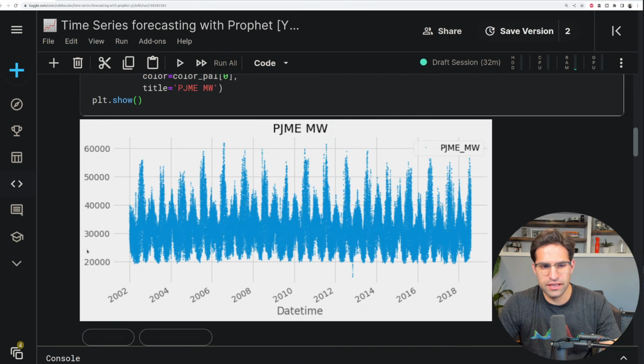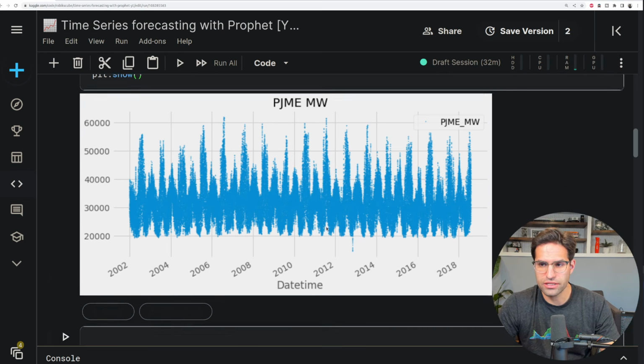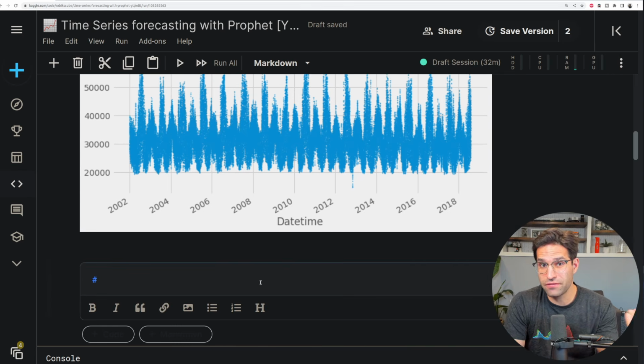So here we can see this data is going from 2002 all the way to 2018. And you can see already that it has some trends in the data. And as we dig down deeper, we're going to see it even has it at the hourly level, some trends that we can pick up on. So in order to visualize those before we get into modeling, let's make some time series features.